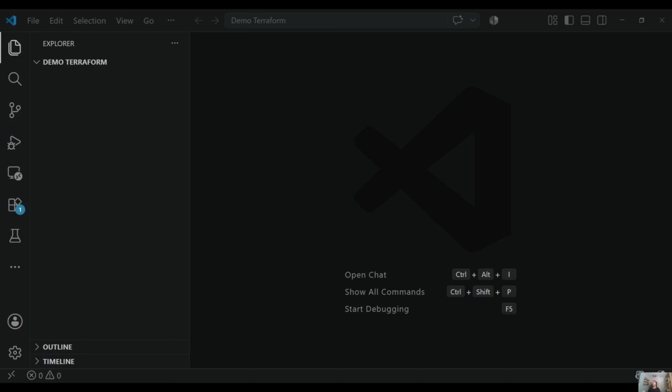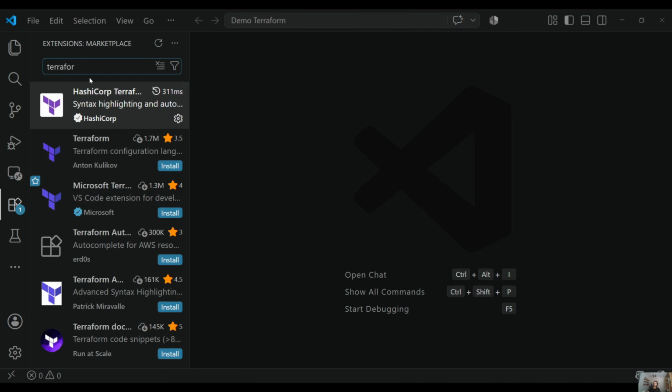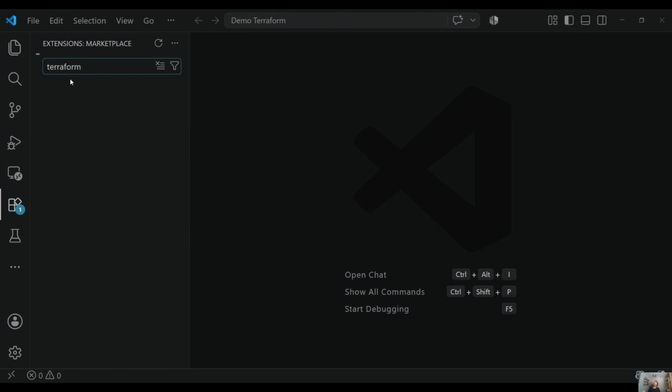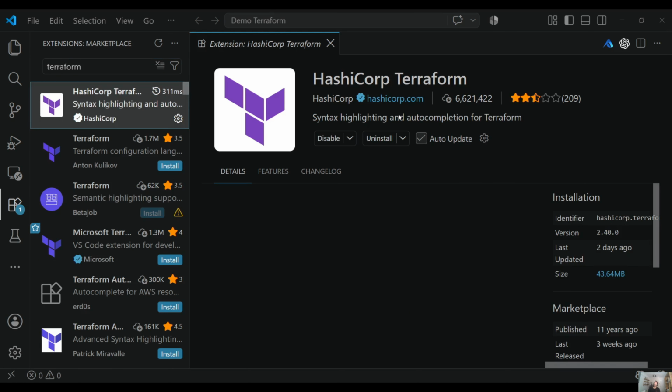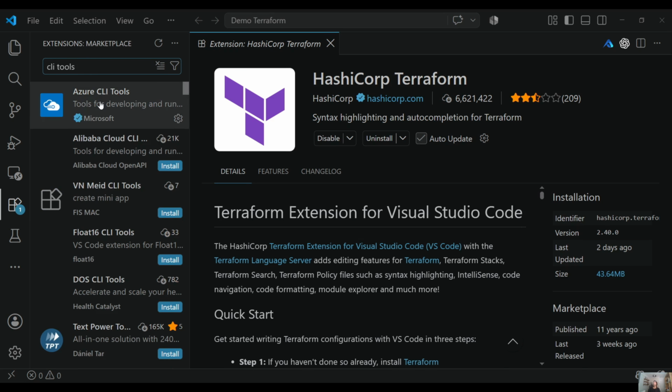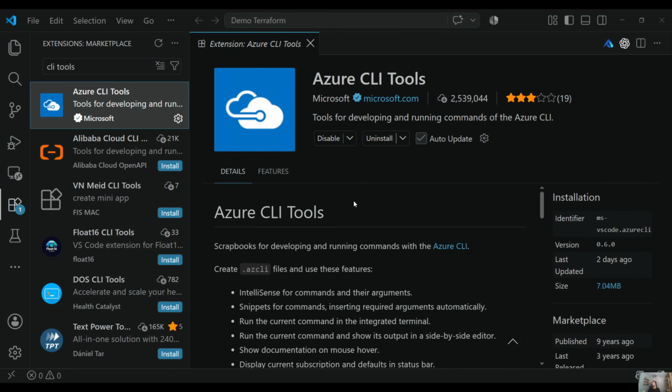Okay, so in VS Code we have to install two dependencies. So move to extensions here, and search for Terraform. As you see, I have already done it, and you will see HashiCorp Terraform. I have already installed that. And you will also need the CLI tools to log on to Azure Portal. You can do that locally using your username, or using a service principal.